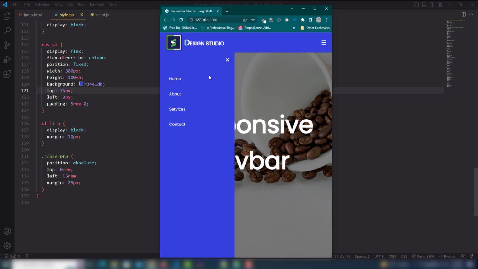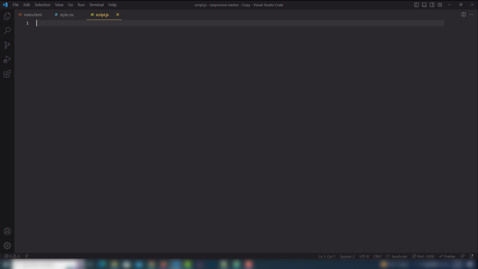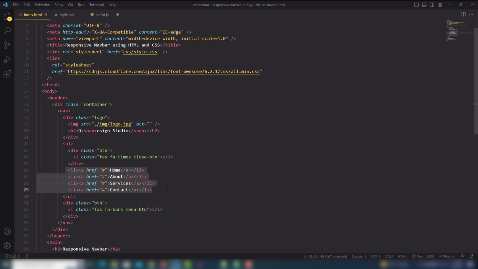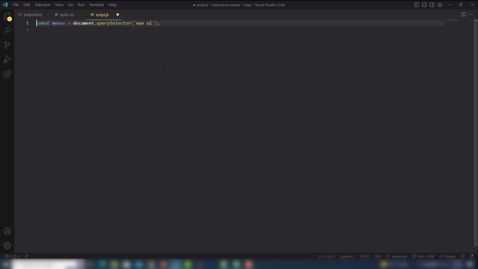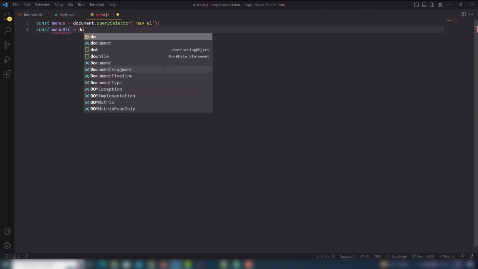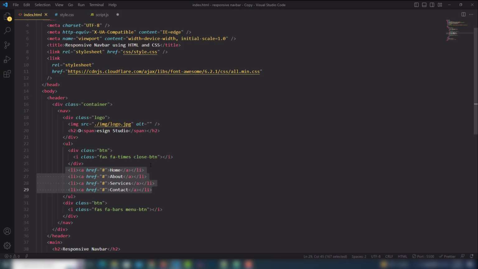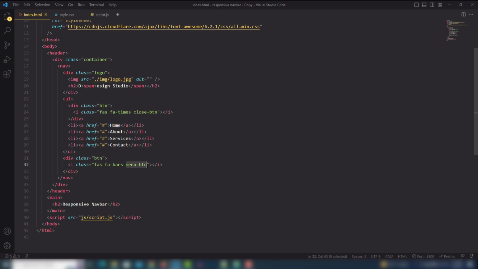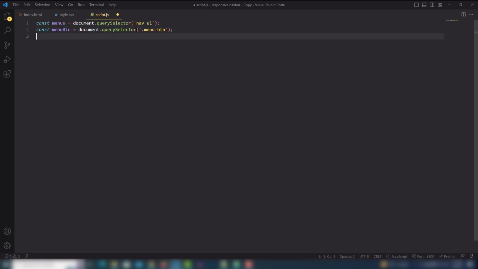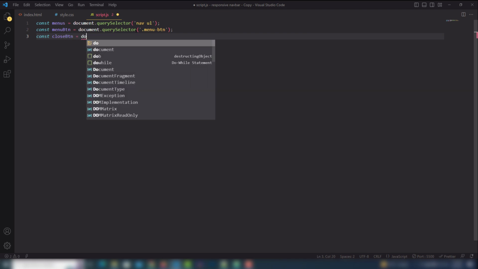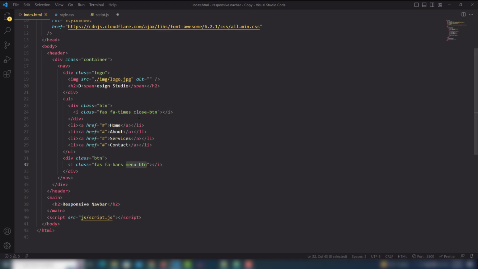So let's work on a little bit of JavaScript to display and hide that. So in the JavaScript you need to get the data. Which data? First I'm going to write const menus = document.querySelector, and I'm going to select my UL tag. Inside the UL tag we have our links, so we're going to use that to display the links. The next one I need to use is const menu-btn = querySelector. So next you need to select your menu btn, right, and menu close btn querySelector, and then you need to select this class.